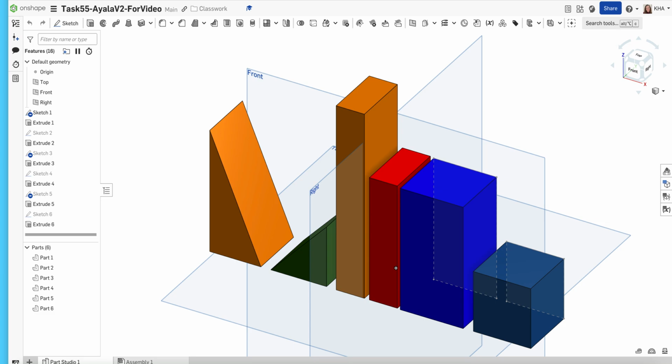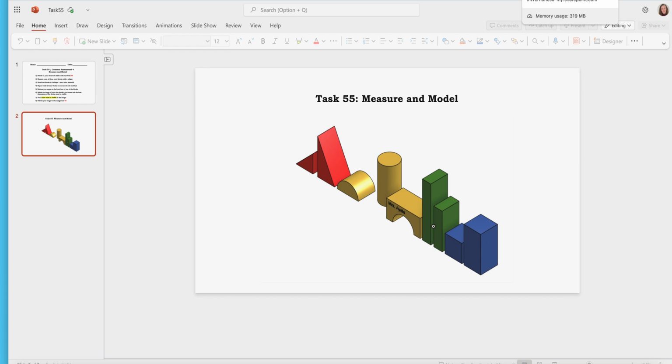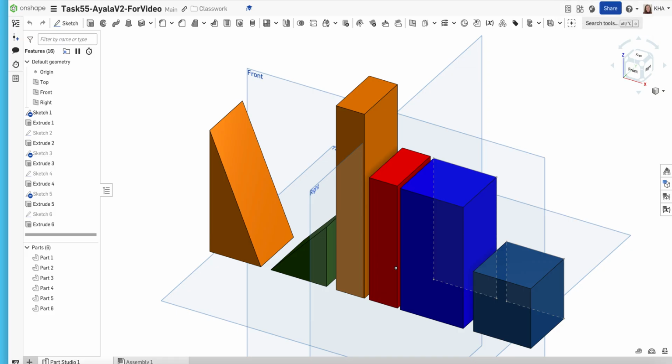Hello, hello, hello. Welcome back to Task 55. We're going to do 3 more shapes in this video. Just as a reminder, Task 55 involves modeling 9 different block shapes and laying them out on one straight axis and putting your name on at least one block. So let's keep going. So far we've modeled 6 blocks in this particular version, and we're going to do 3 more right here for the total of 9.